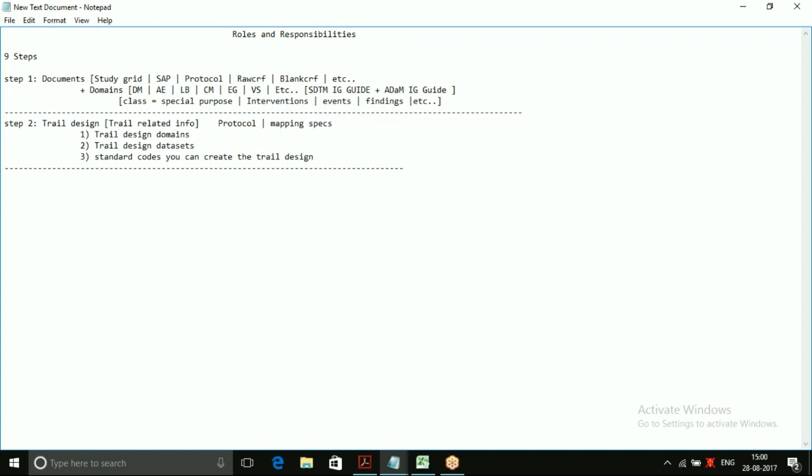That's up to the company. Some companies will follow the protocol. By taking the protocol, you need to create the trial design, and then you need to create the data set. This is one case. Another case is that they will provide the mapping specs to you. Simply, you need to take the mapping specs and the raw data sets, and finally create the standard domain data sets. That is, trial design data sets as per the SDTM standard. So this is the second step.